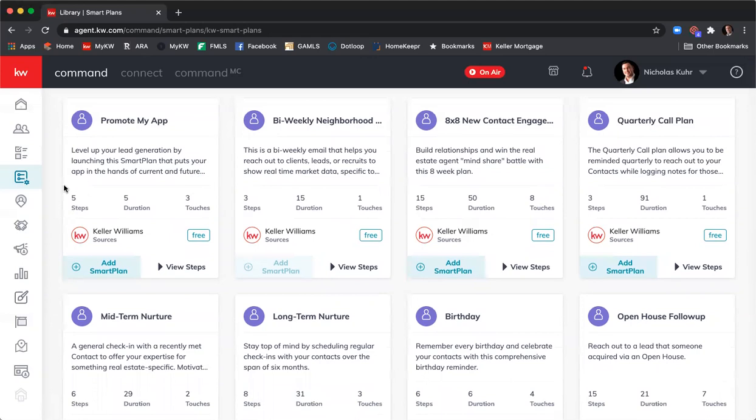You'll see here it's 5 steps. It lasts 5 days, and it's a total of 3 touches. That's important to keep in mind. So there's going to be 5 steps that you'll have to take care of, 5 for that 5 days, and you only touch the client 3 times.